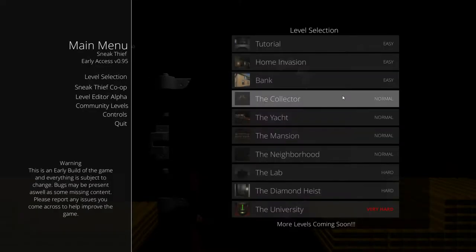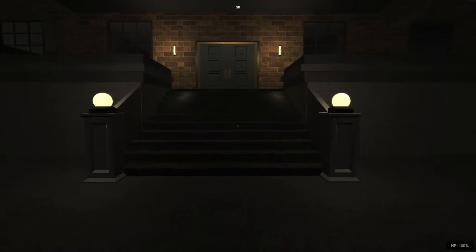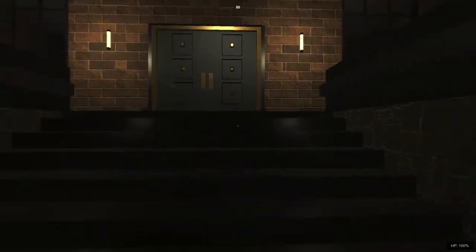Oh, the bank. That's a pretty hard one. Let's try this. The collector. The bank? That didn't go so well. The collector, maybe a little better. I don't know. Aside from, like, the low frame rate and the shitty look of everything, it's actually a game with some potential. I mean, it is still in early access, so I guess we'll see.